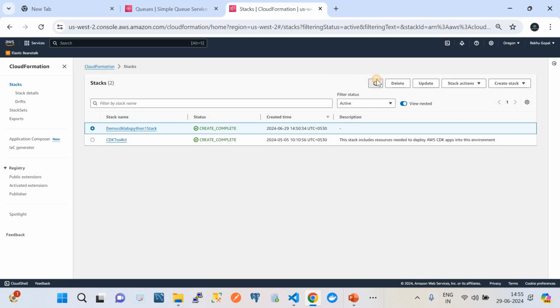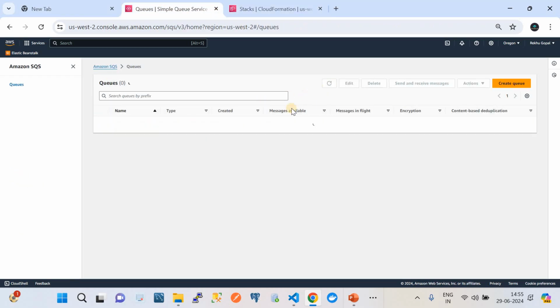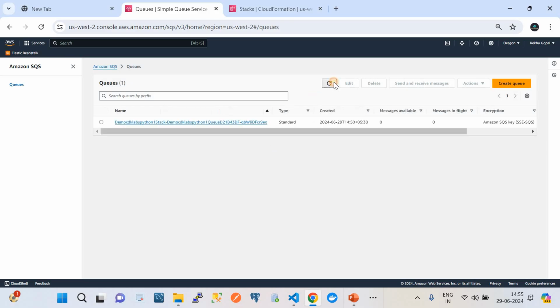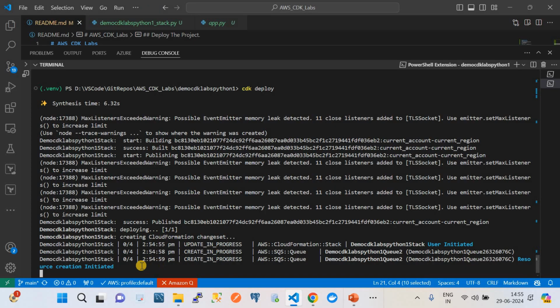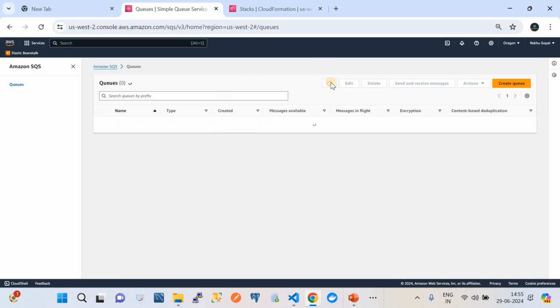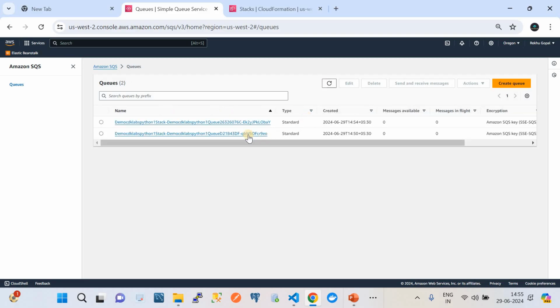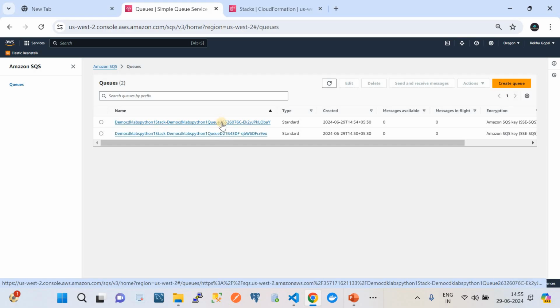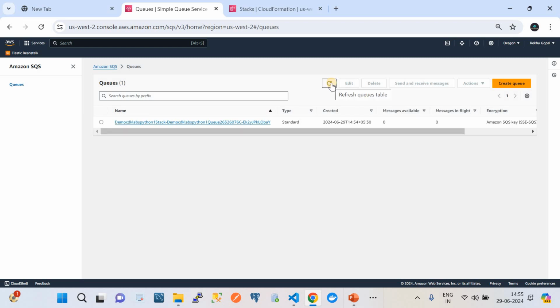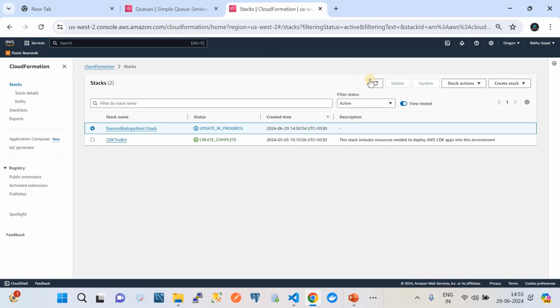If you refresh, you should see that it is currently update in progress. If I refresh in the SQS queue, you can see that another queue will get created here, and that can also be visualized here. You see that creation is initiated. If I go back to the resource and refresh, we should see two resources. Now we have a resource ending with Q2. This is our new resource, and this is our old resource. Now let me refresh, and we should have one queue. You see that we have one queue and the other queue got removed.